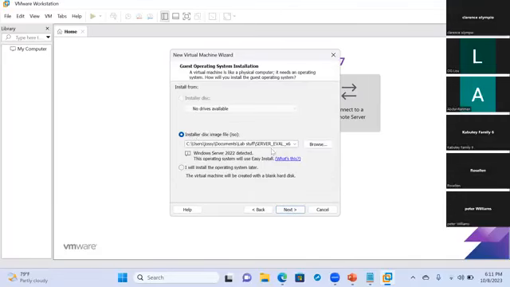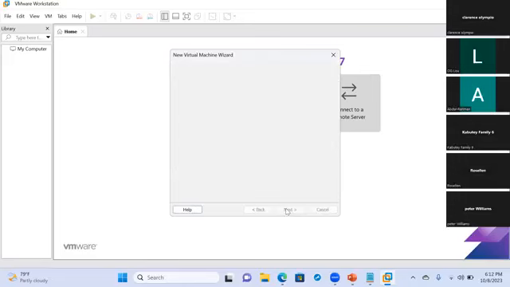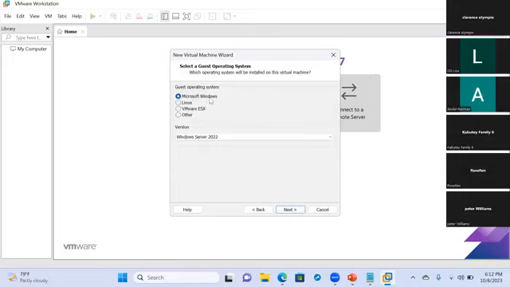Now, instead of choosing the installer disk image, we will say, I will install the operating system later. You select this. What this means is that after creating the machine, this will be like going to town and buying a computer. Then you come and either plug in a USB or a CD to format it. So we say we'll install the operating system later. Then we'll click next. We want to install Microsoft Windows, and the operating system is Windows Server 2022. So this, you leave it as such.